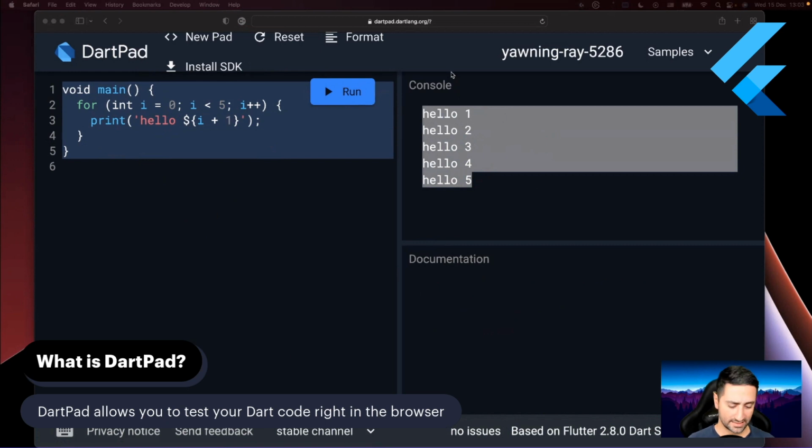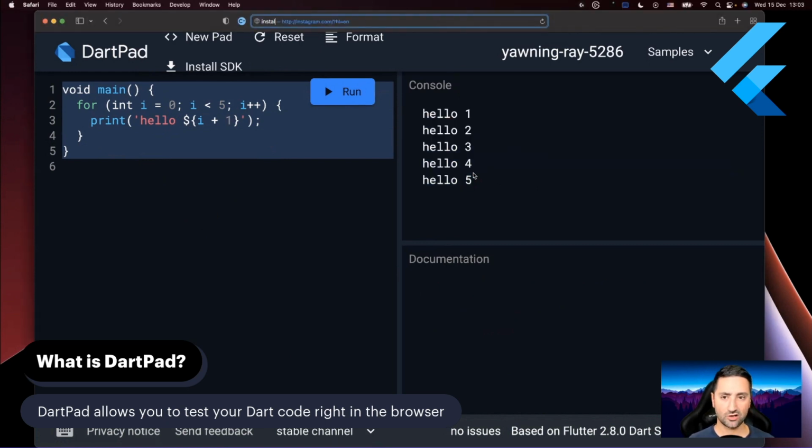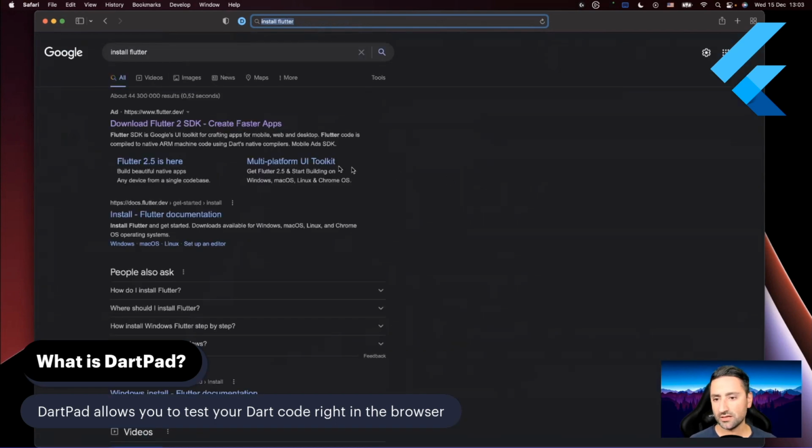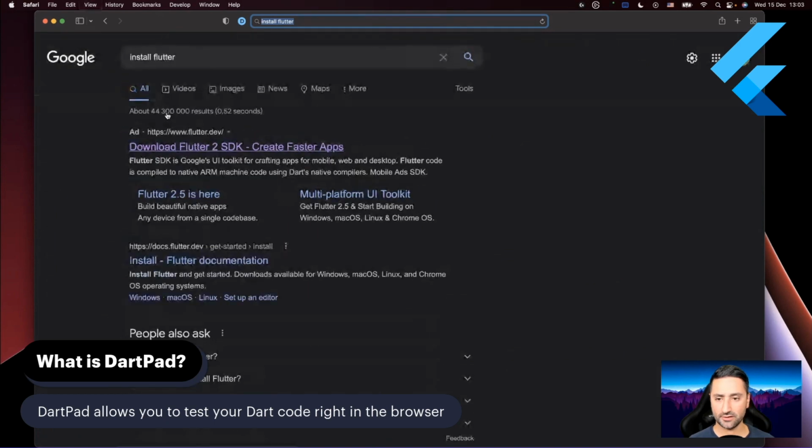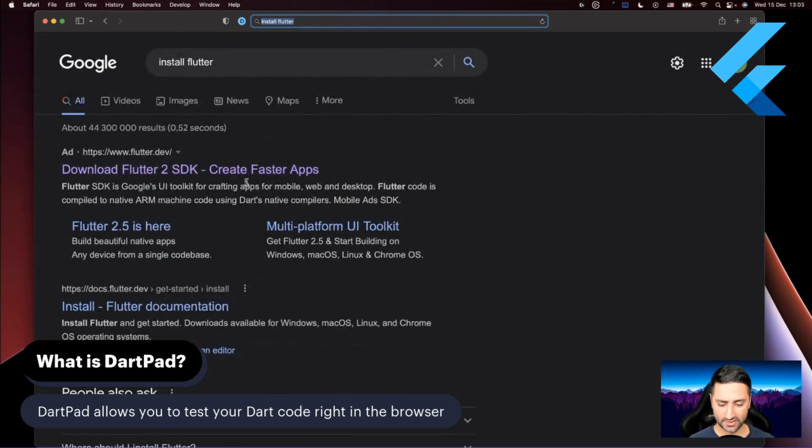So let's just then improvise. And I'm going to say in here, let's say install Flutter. Okay. Then you go to this beautiful website called flutter.dev. I'm going to increase the size here so you see.